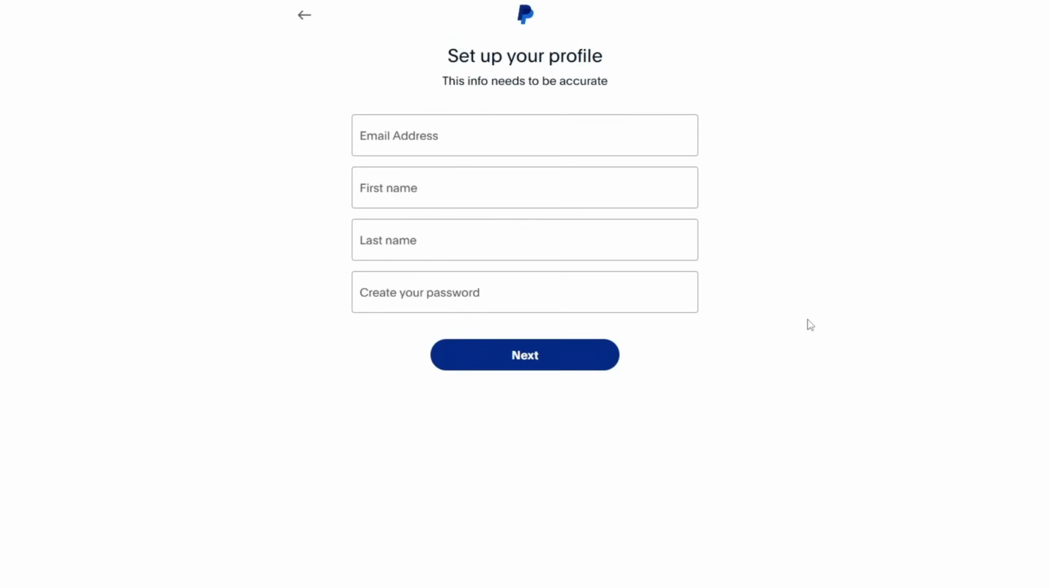Now, right here, first off, you will need to enter your mobile number. Then after you enter your mobile number, you will be asked for a verification code that will be sent to your number using an SMS message. Then after you enter that code, you will need to set up the rest of your profile.